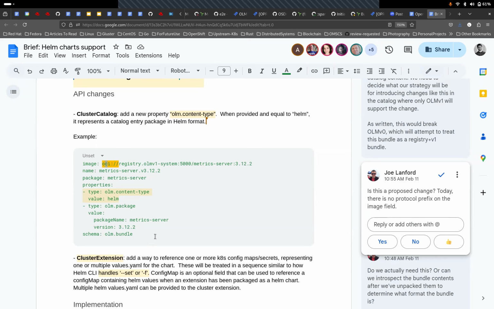I'll pause there just to see what folks think about that. Is what I'm saying controversial, or is that aligned with what everyone else thinks we should be doing?